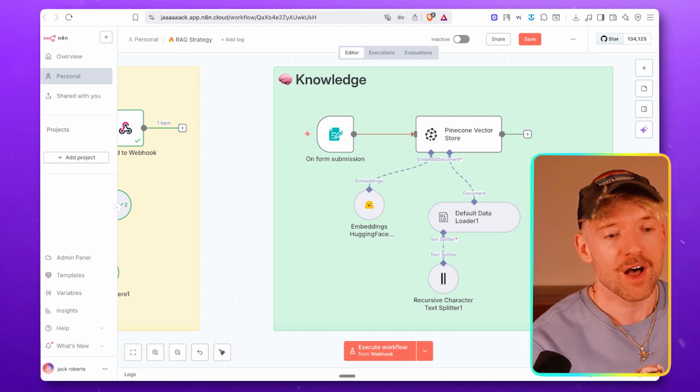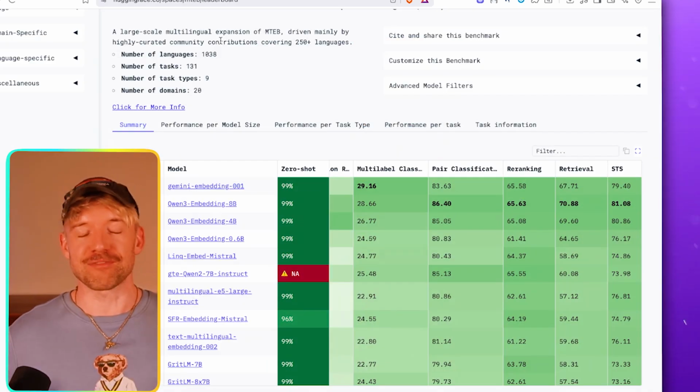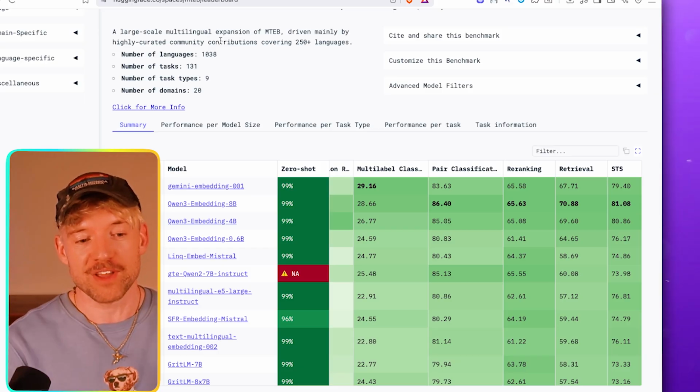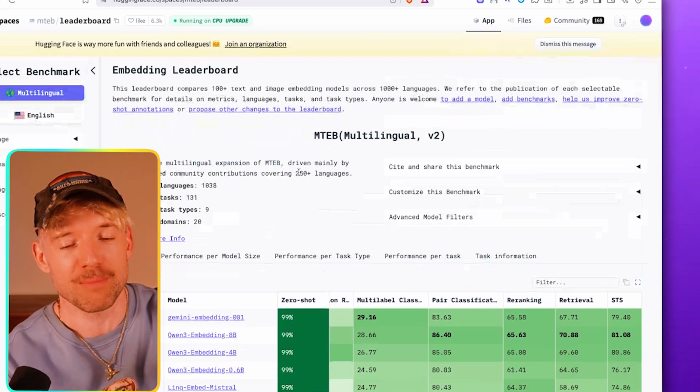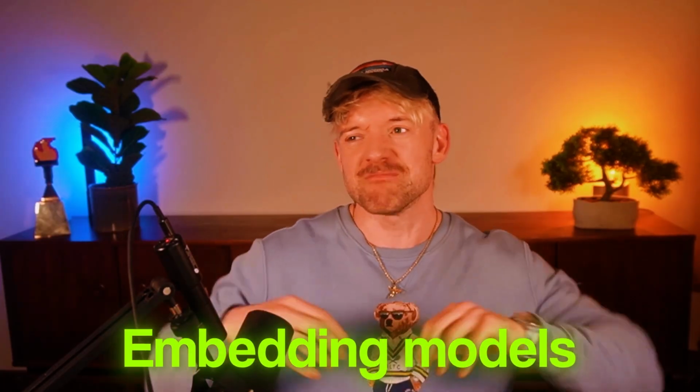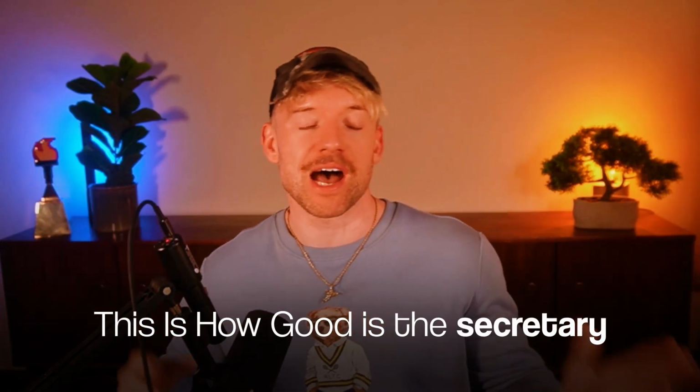Now, believe it or not, there are actually leaderboards for this stuff. I'm not joking, genuine leaderboards do exist for this. And as you can see the title of this one, actually, one of my buddies who works professionally in AI said this, it's really funny. These are embedding models. Now, embedding models, just think of it as the secretary. This is how good a secretary is at doing their job.